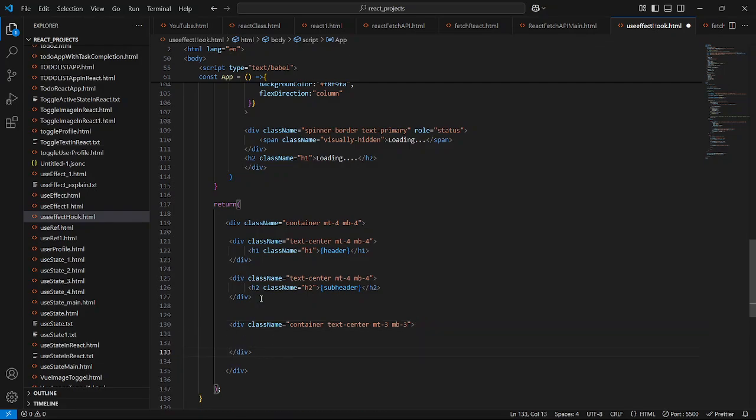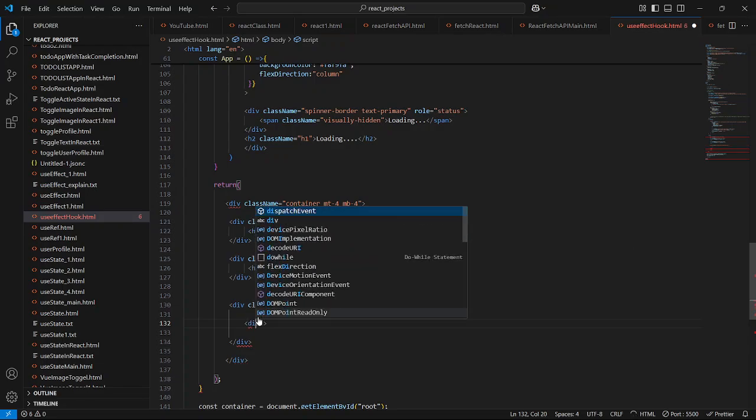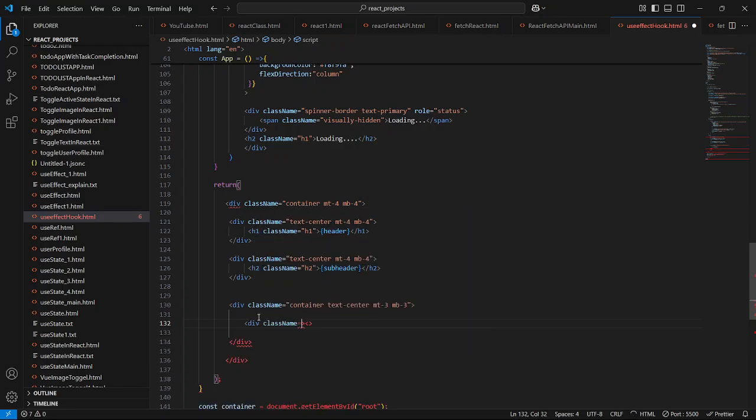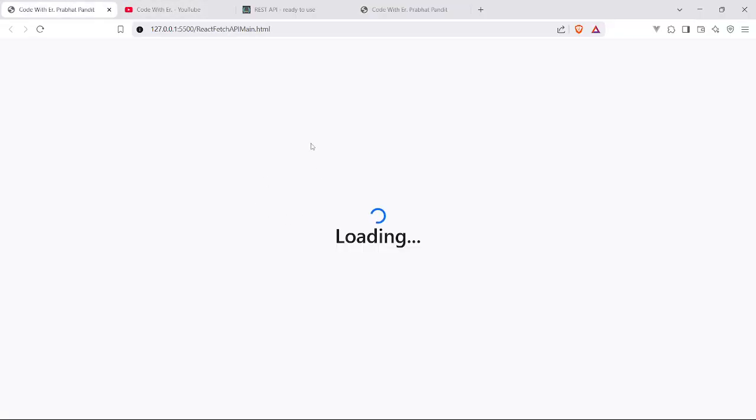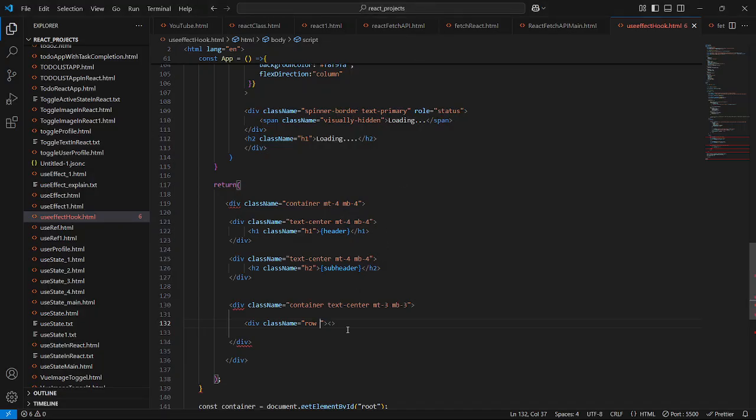So open this div, and now I'm going to create another div. Give the class name also. I'll say row. I'm going to use the Bootstrap container and row classes to create this card. So come to the code now, and we will say justify-content-center also. Close this div.